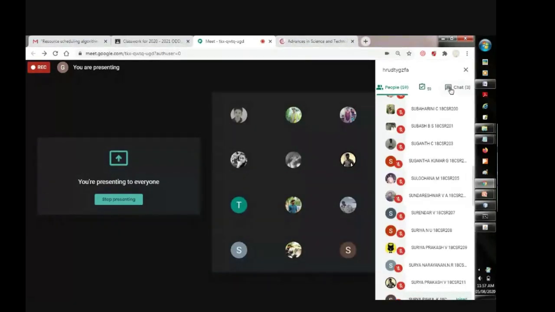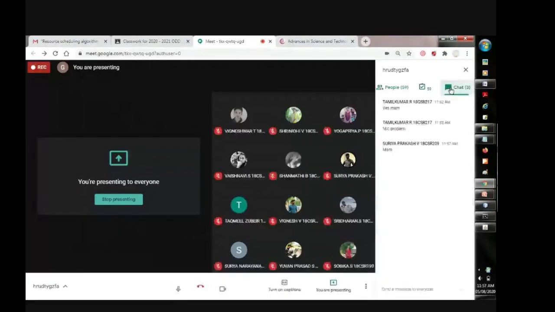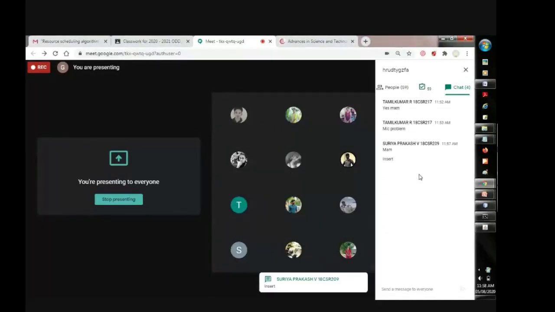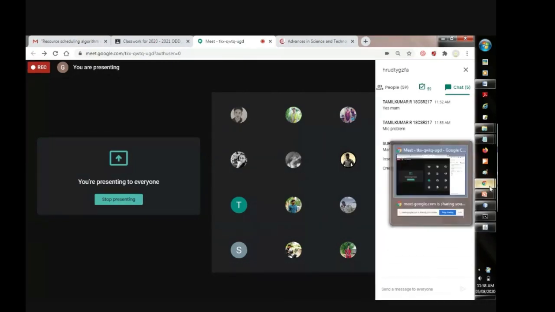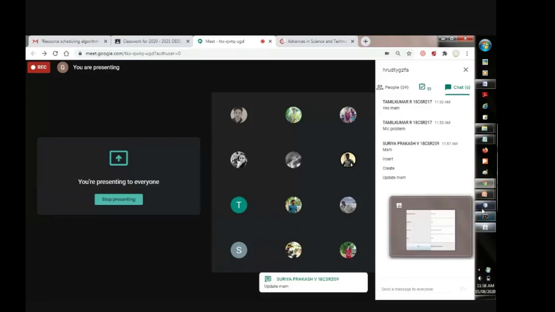So once you create the database, how will you interact with the database? What are the different queries? Yeah, insert, create. Okay, very good. So you will be creating a database.